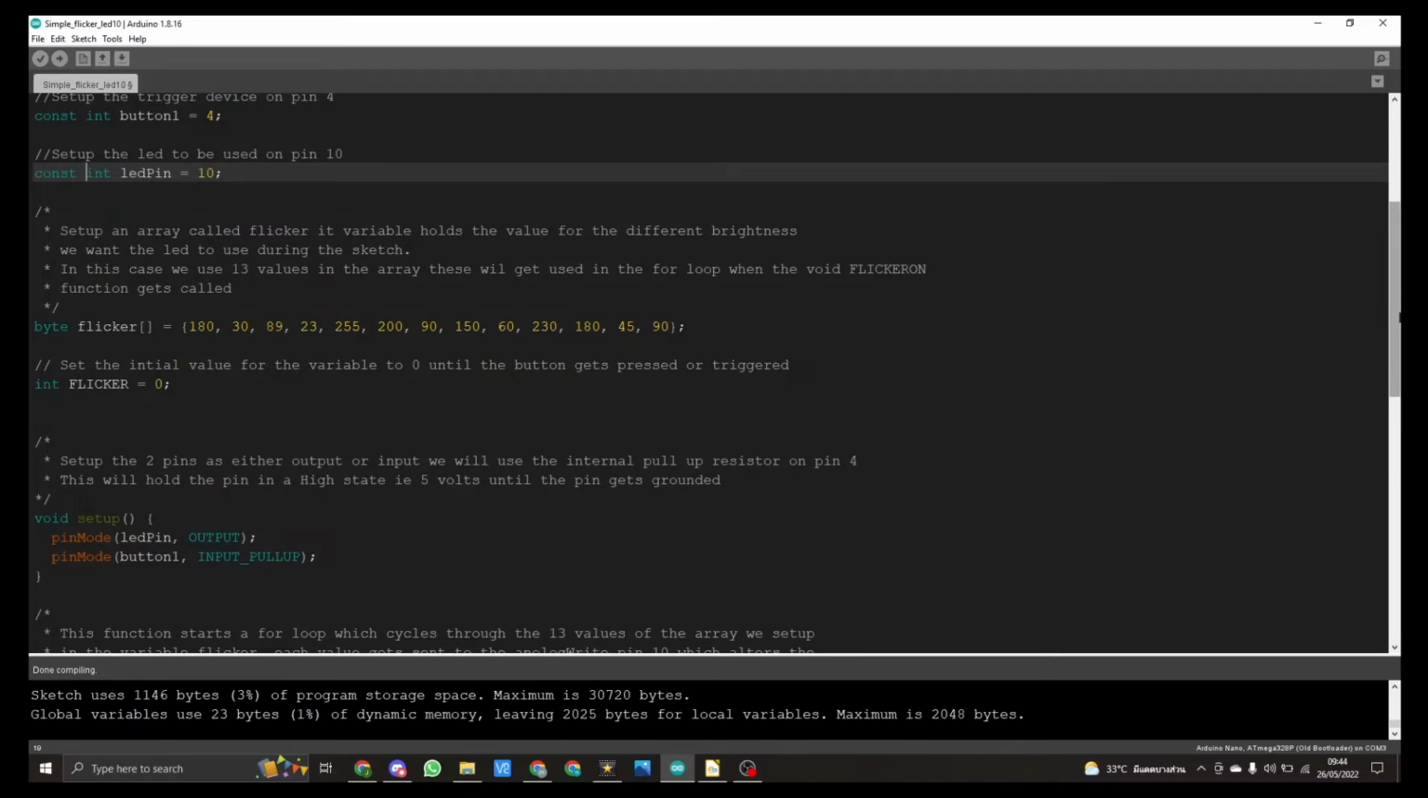We then go into the void setup, and we have two things we need to set up here: pin mode LED pin as an output, and pin mode button 1 as an input using the internal pull-up resistor. This holds that pin, in this case pin 4, high, so at 5 volts, and when it gets read, if it's grounded, it will read 0. If it isn't grounded, it will read 5 volts.